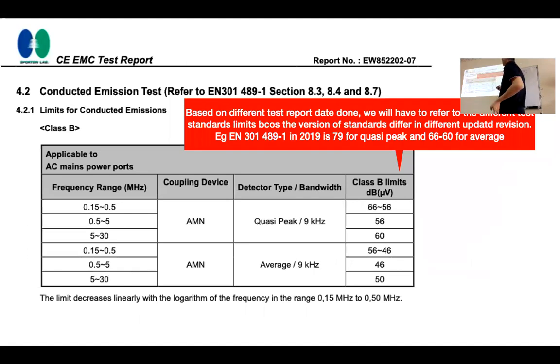So here is conducted. Kalau kita ada buat the conducted emission test, based on the different test report done, we will have to refer the different test standard limit because the version of standard differs. Okay, sometimes as I said, the test report date, kalau dia version 2.2.1 example, diperbaharui, maybe dia akan differentiate dia lebih jelas lagi, dan compared to version 2 saja.